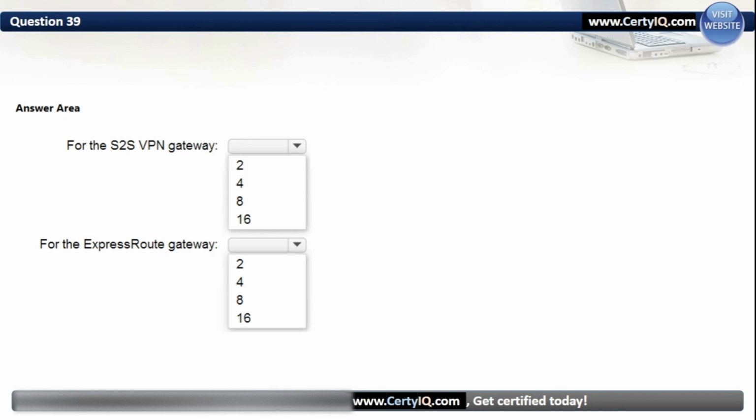In the answer area, for the S2S VPN gateway, our options are 2, 4, 8, 16. The correct option is 8. For the next statement, for the ExpressRoute gateway, our options are 2, 4, 8, 16. The correct option is 4.